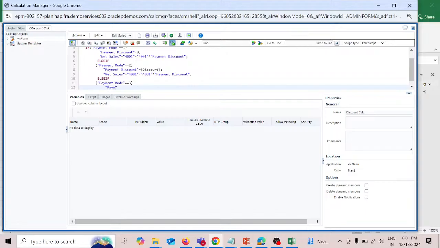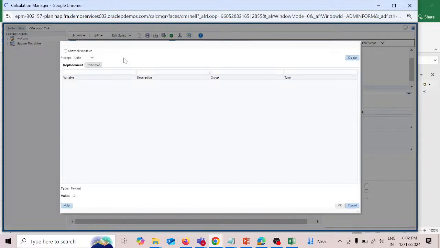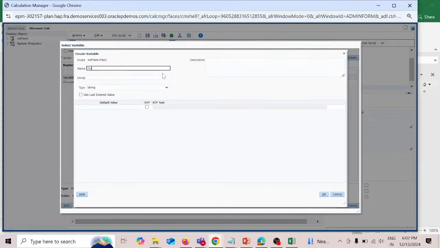Okay, now the payment discount over here will be calculated on the basis of the credit card variable, whatever percentage we are applying for all those who are paying through credit cards. Now we'll create a variable. One discount we have created, now we will make discount CC, and we will give some percentage. So discount CC, discount credit card.